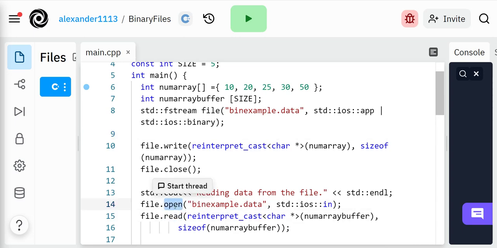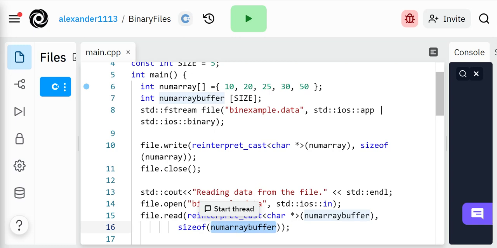We open the file first on line 14. We pass in the in flag, meaning that we're going to read from the file. And then we're going to call the read function. Again, we're going to cast this to a char pointer, and our buffer is the variable name that we created to extract the data into. We're also going to pass in the size of our buffer, and that's it. That's pretty much all you have to do.